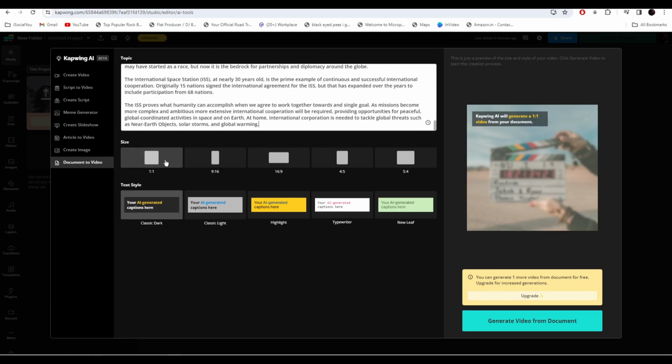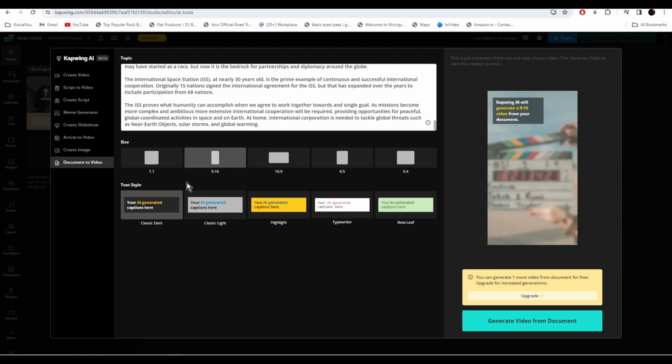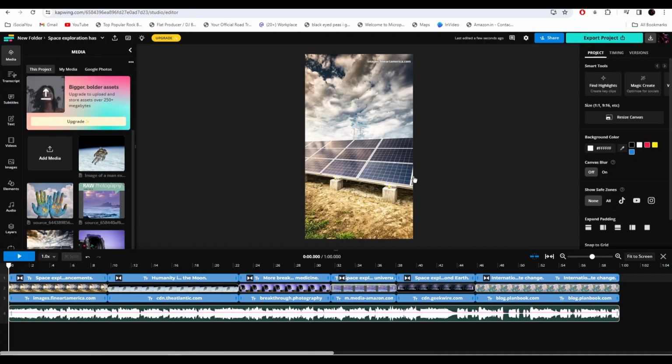After that, we have to select the aspect ratio. For Instagram Reels and YouTube Shorts, we have to select the 9:16 ratio. And after that, we have to select the text style. These are the subtitles that will be generated by the AI. Select the one you like the most and then click on generate video from documents. And there you go, our video is ready.